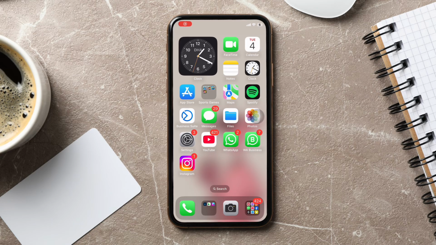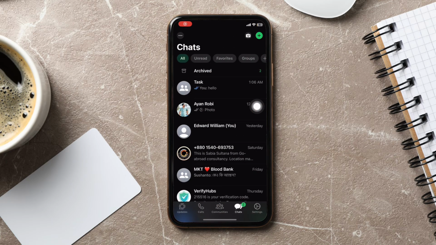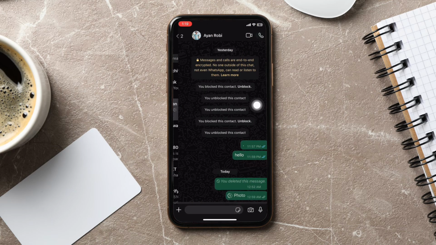How to send a GIF in WhatsApp. To get started, first of all, you need to open up the WhatsApp application on your phone. You will then be taken to this page where you can view the chat list. Open any chat from the list.